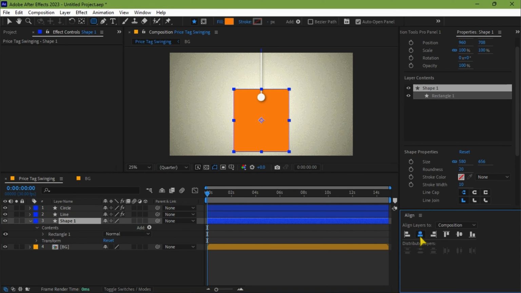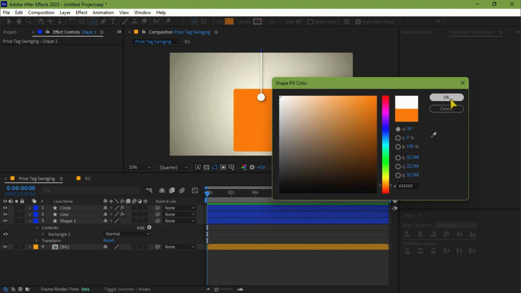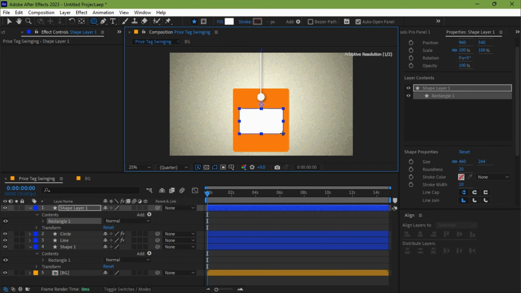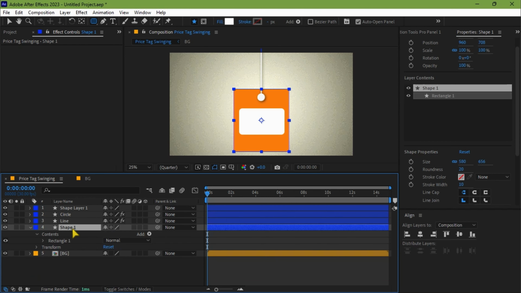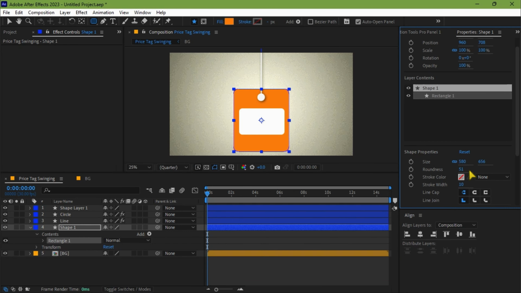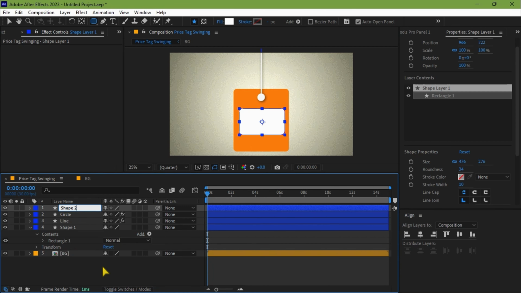Align it horizontally. Create another shape, this time with a white fill. And adjust its roundness to about 35. Select the Shape 1 layer and set its roundness to around 35 as well. Rename the new shape layer Shape 2 and move it below all layers, along with Shape 1. Align it to the center.